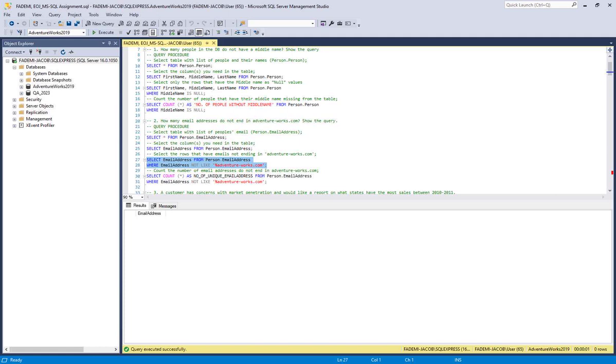Then the question says how many email addresses do not end in AdventureWorks. So it wants us to bring up the number, and what we are going to do now is count the number of email addresses that do not end in AdventureWorks.com. We select count asterisk as number of unique email addresses. You'll notice that the alias I used here has underscore, while the one I used here has space, so it's just showing the different ways you can use aliases in SQL. Then from the person.email address where email address not like the information we've already put there. When we run the query, we can see number of unique email address 0, which is exactly what we want to get.